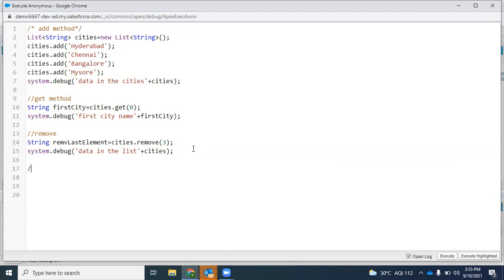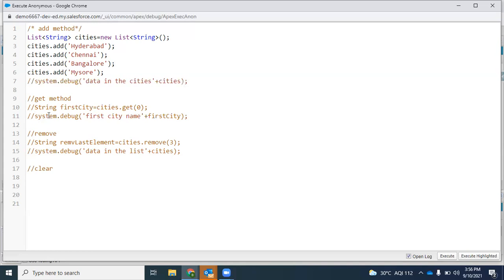Now I want to delete all the elements in the list. So how to delete all the elements in a list? By using the clear method. Let me comment this. Let me also comment this. Now what I'll do is I'll make use of the clear method. Cities dot clear. Now I want to remove all the data from the list.